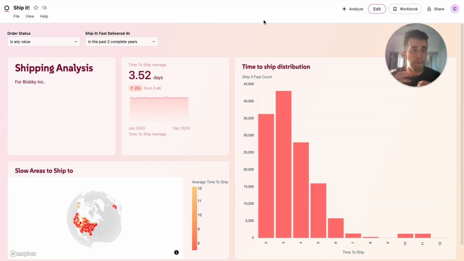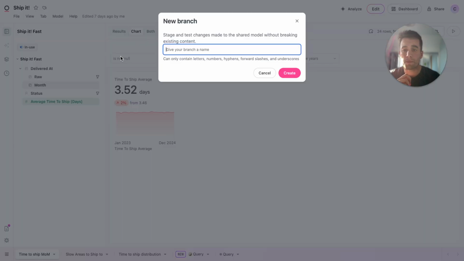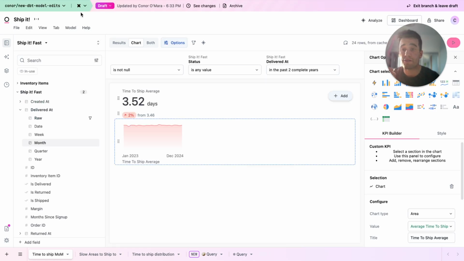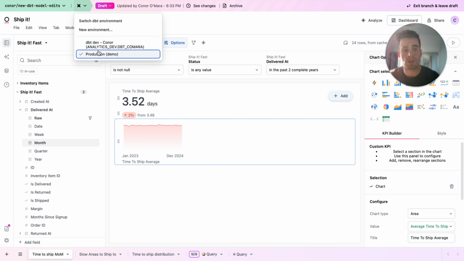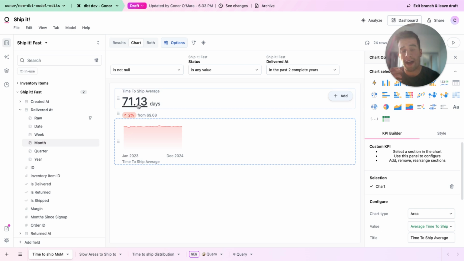Now I'm back on my Omni dashboard that is using the dbt model I just edited. I can jump into the workbook and jump onto a branch here. We'll call it Conor new dbt model edits, and we're going to repoint to a different dbt environment. If I switch from our production environment over to Conor's environment, you'll see we rerun the SQL, and the new environment is going to be pointing at the new schema, and we're going to see metrics and values that look much more like hours than days.